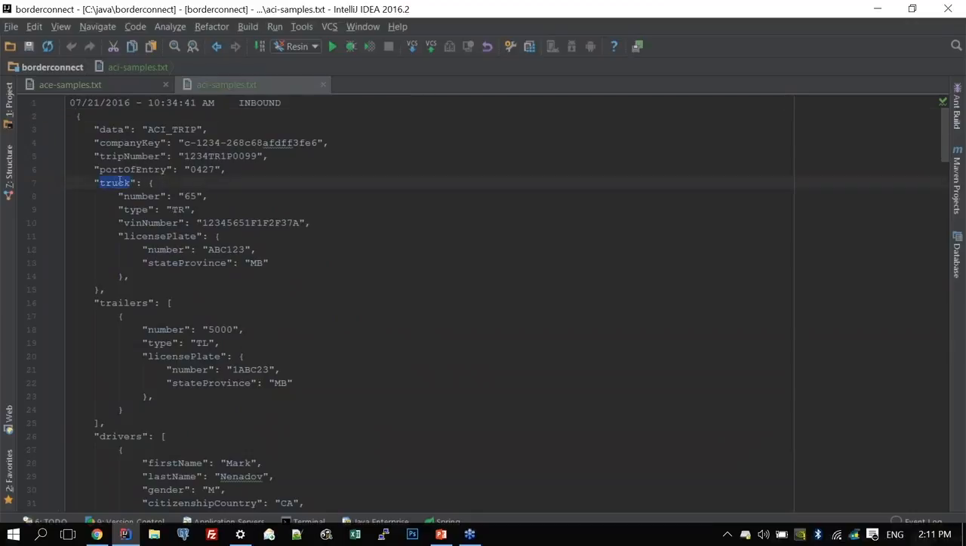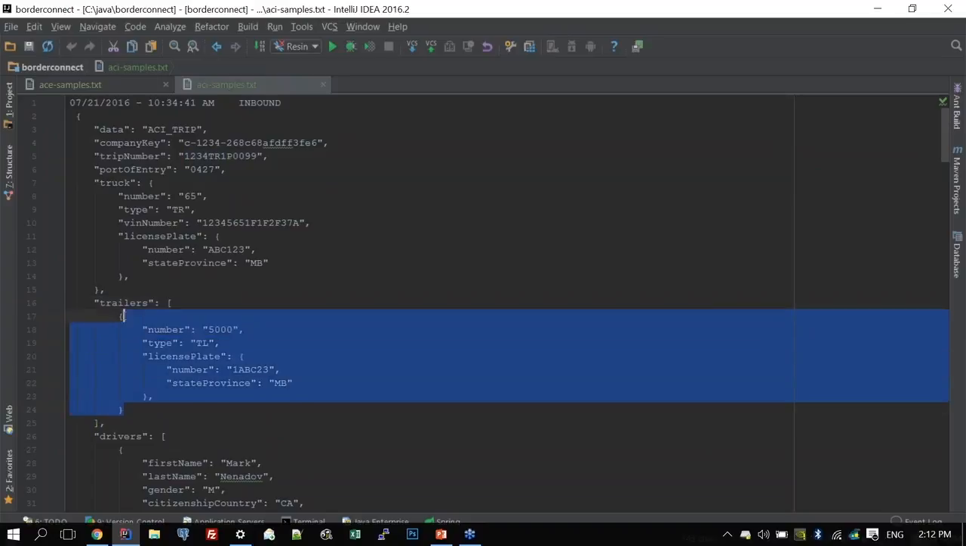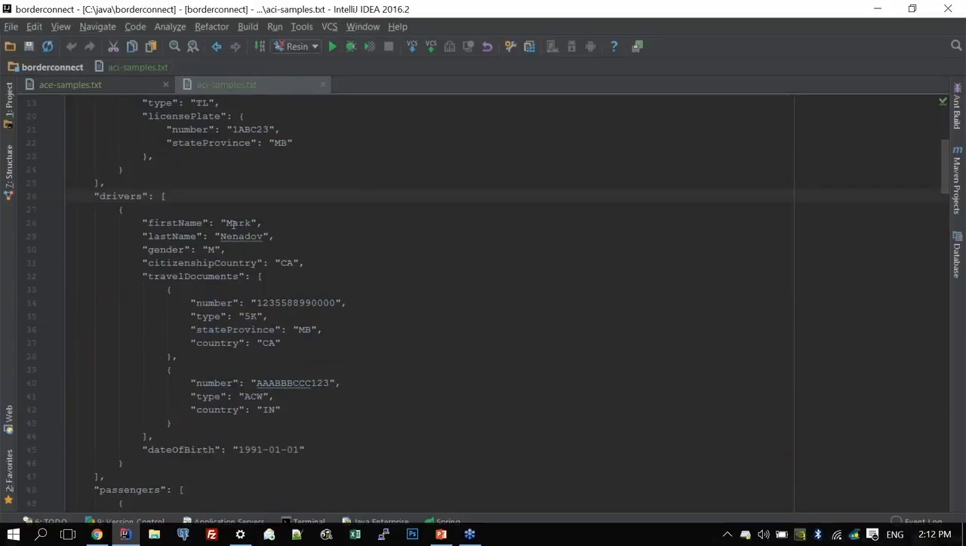I'm giving a list of trailers. So again, if you're familiar with JSON, here's a simple array. You'd have a list of sub-objects, which are the ACI trailers. I'm going to list my drivers and passengers. I'm going to keep continuing down. So here's a list of passengers. And then we have a list of shipments.